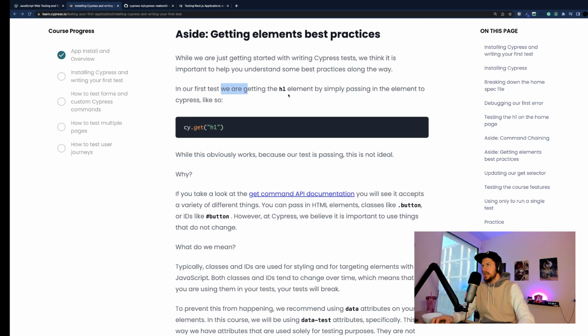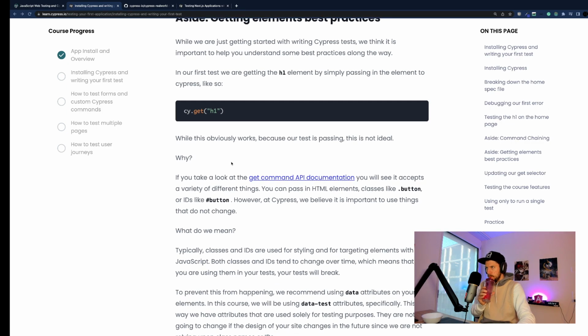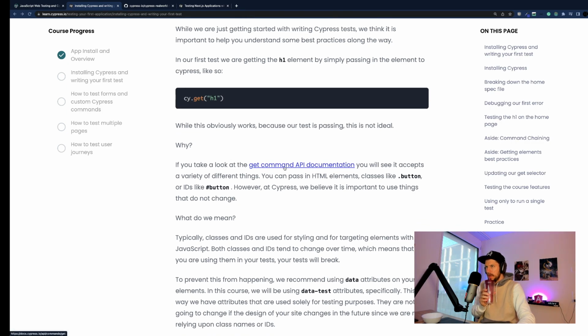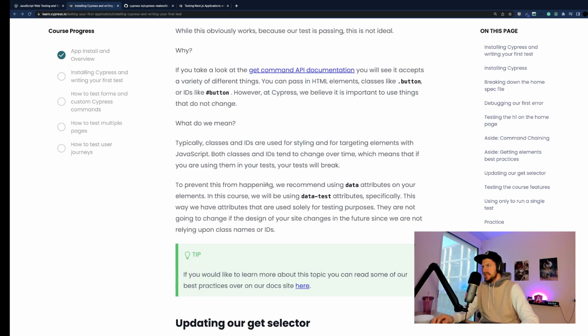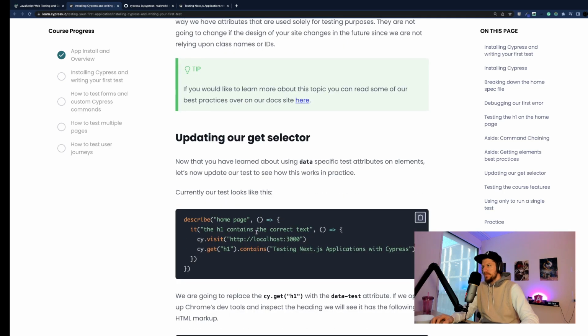Getting element best practice. Yeah, so H1 of course is not the best, because there can be multiple H1s, so usually you use class or ID selectors. Makes sense, right?